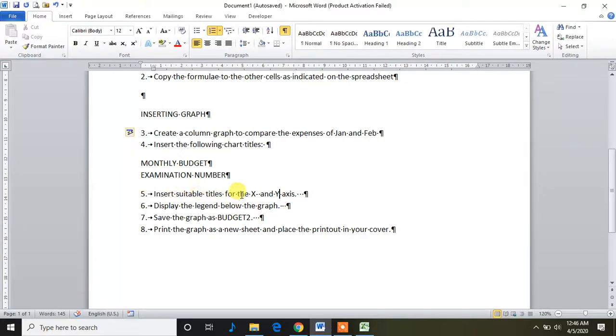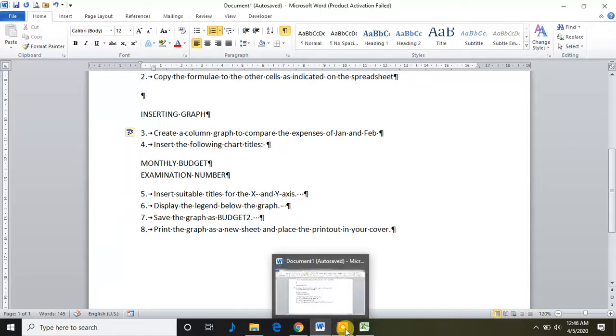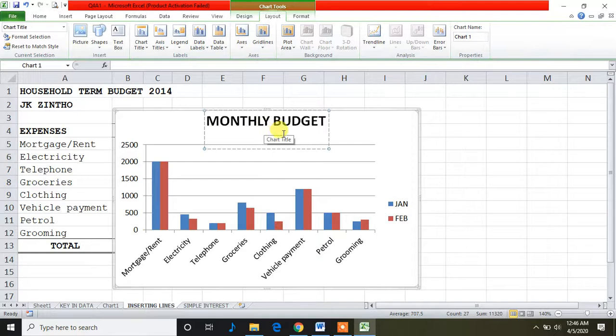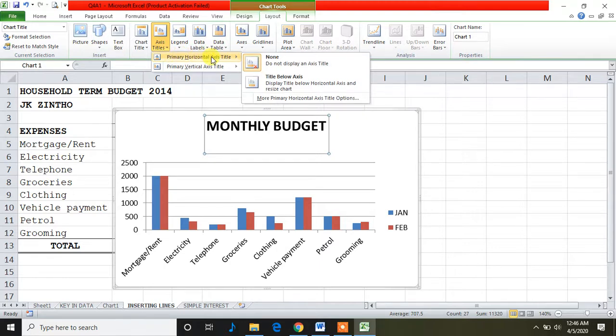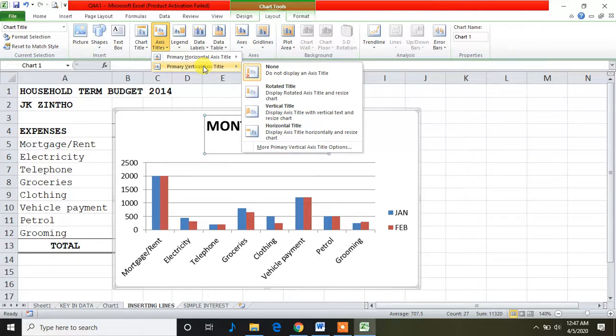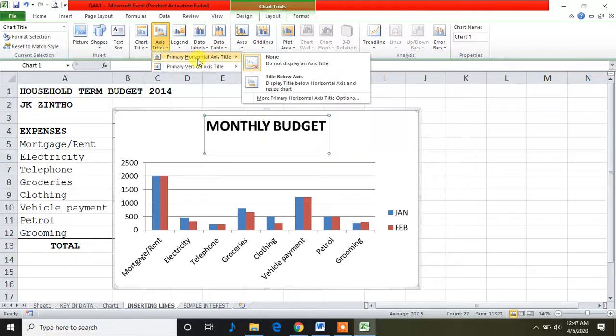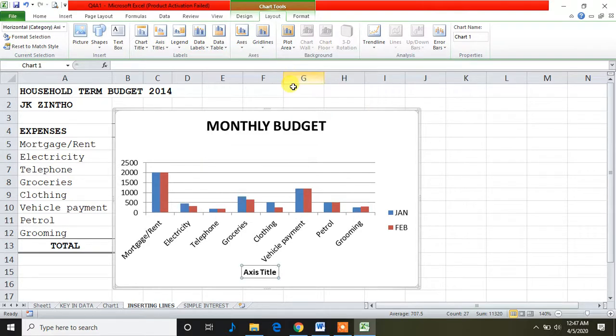Insert suitable titles for the X and Y axis. Now we're just gonna insert the axis. Where do we get the axis? It's there under layout. Do you see where it's written axis titles? When you click there, you've got the primary ones, which are the horizontal axis, your x-axis, and the vertical one, which is your y-axis. You can start with any. I'll start with the horizontal axis. I want it to appear below the title, so it will be like this, and then you rename it.